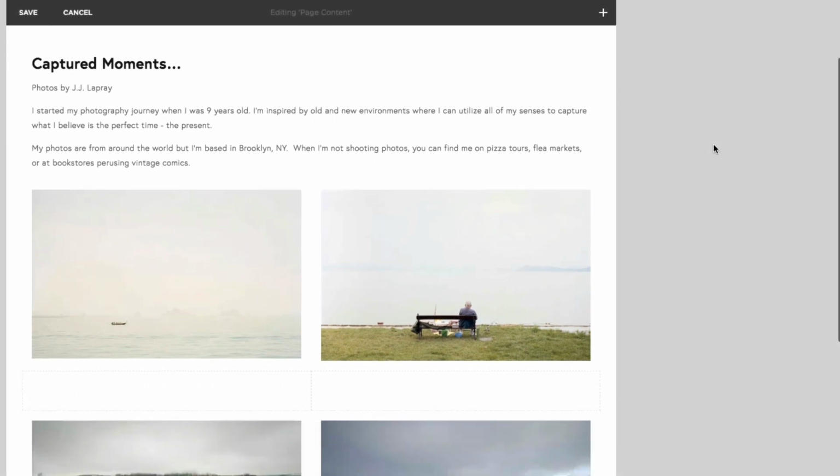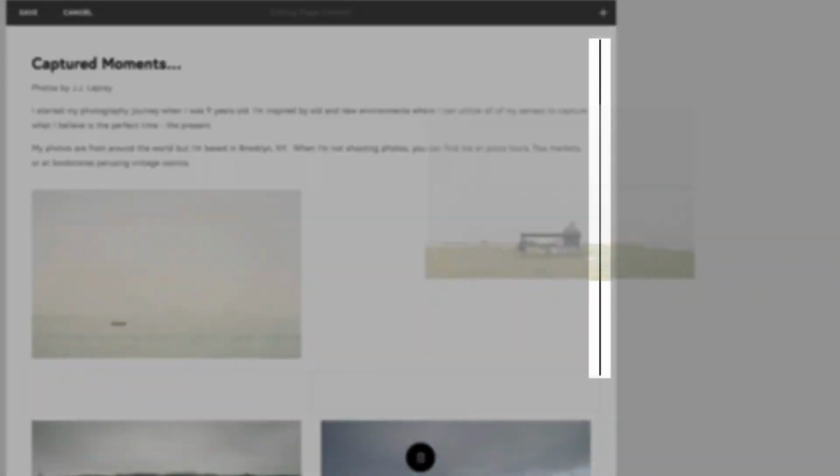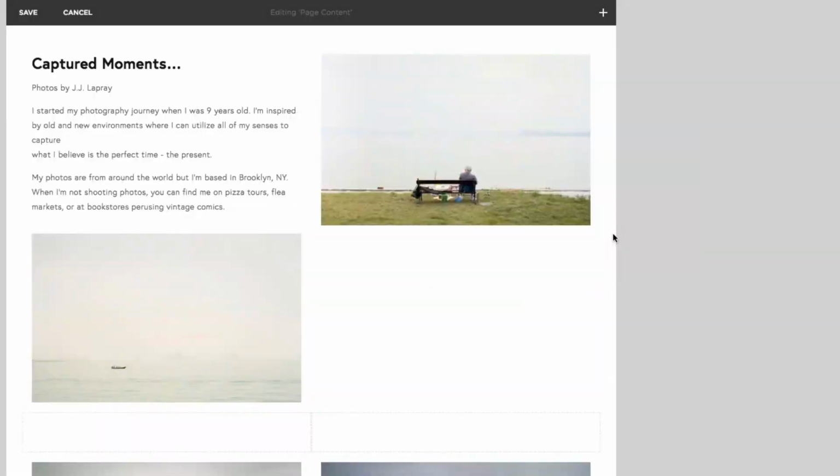To create a column that stretches the full height of the page, click and drag a block until the guideline stretches vertically along the entire page. This creates a new column that splits the entire page.